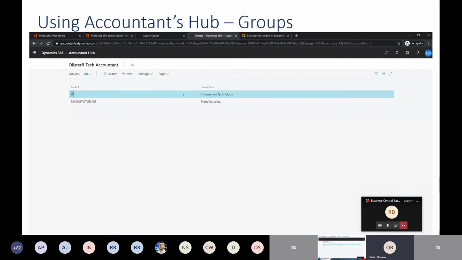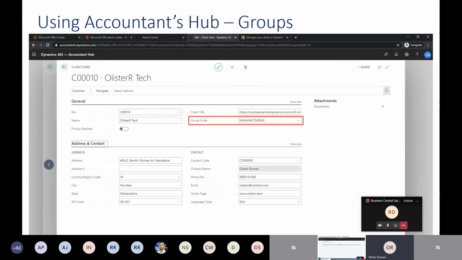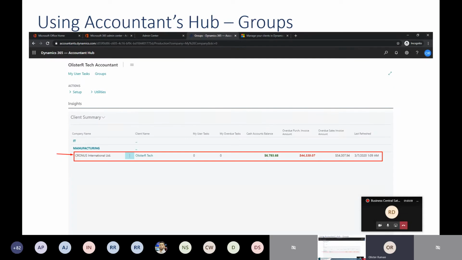Then, with regards to groups. You can categorize your clients into a specific set of groups, and then assign these groups on your client's master. Once that is done, your dashboard should be updated. So I'll assign this as manufacturing. And if you realize, under manufacturing, I'm getting this client.